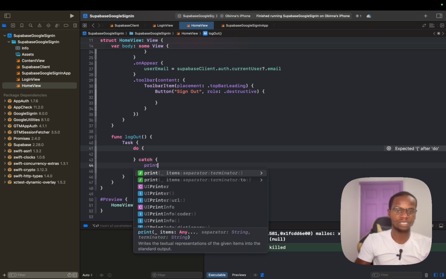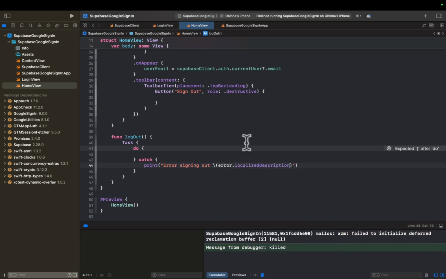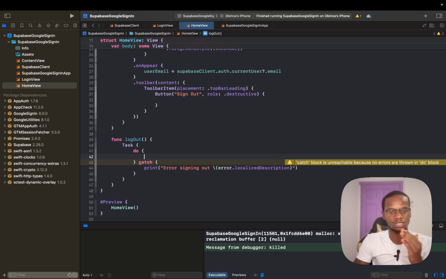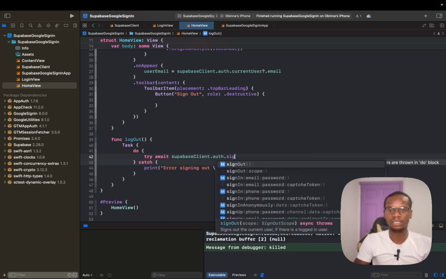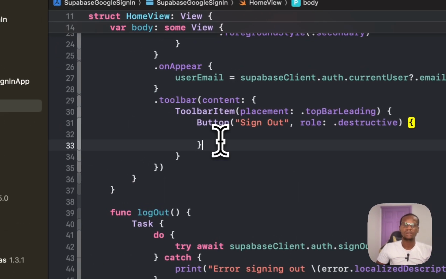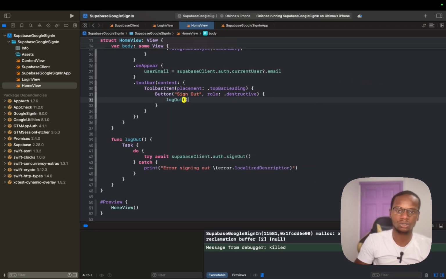As usual, we are going to print an error string just in case we have an error. So we can call it error signing out, and we're going to pass the localized description of the error. Now we're going to write the function to sign out the user. So we use the try await, and we're going to use our Supabase client dot auth dot sign out. We are going to call the logout action in our logout button action here.